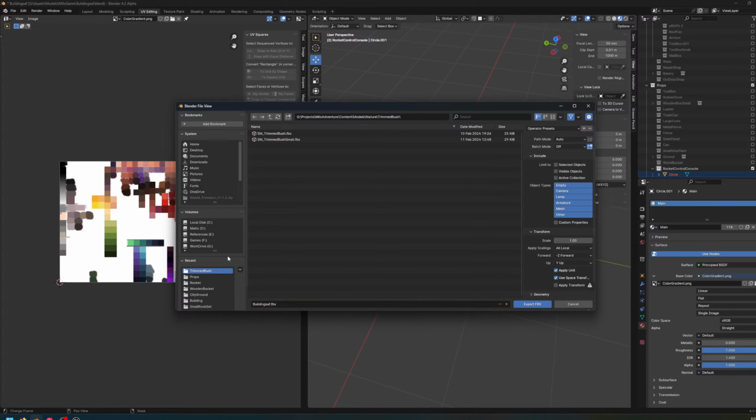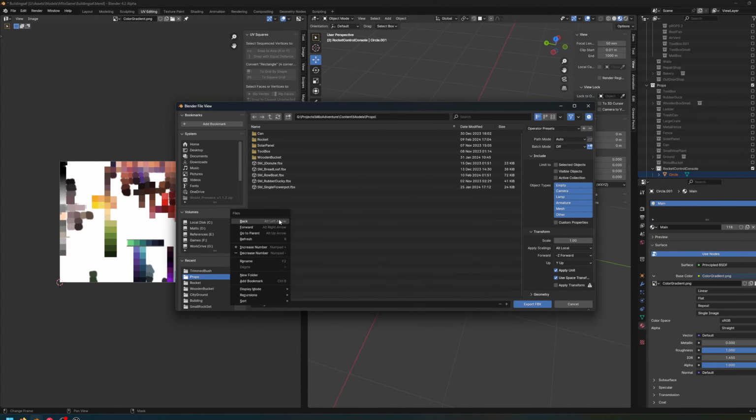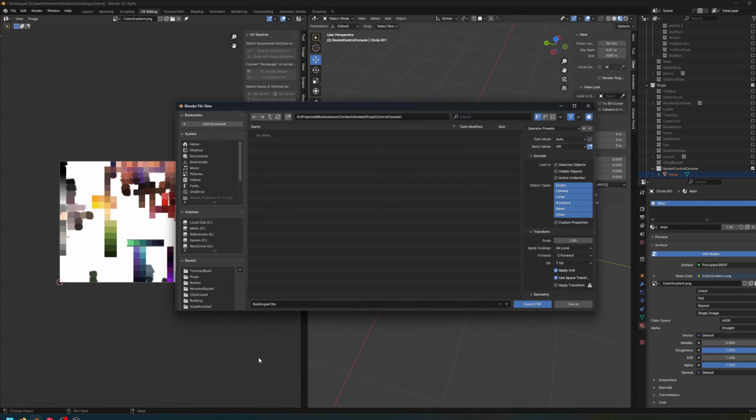So this would be models, props, rocket. I guess this will just be a control console, right? Because it doesn't necessarily have to be for the rocket. It's going to be, but.